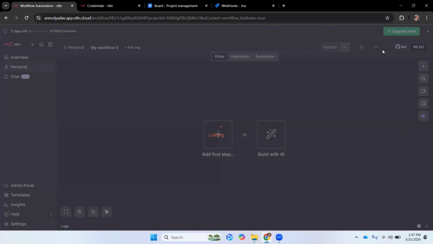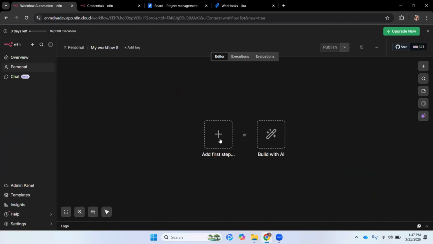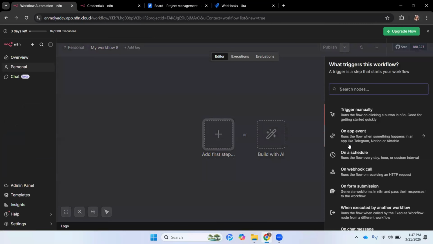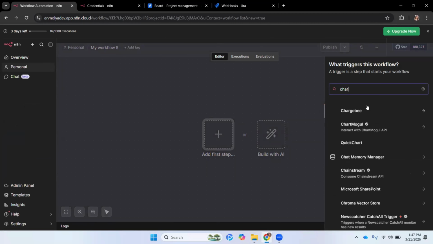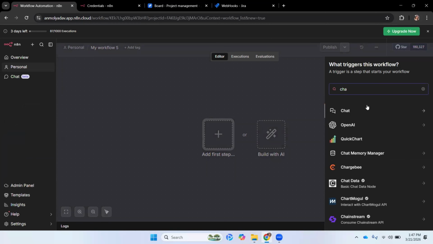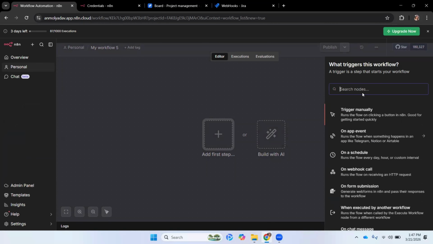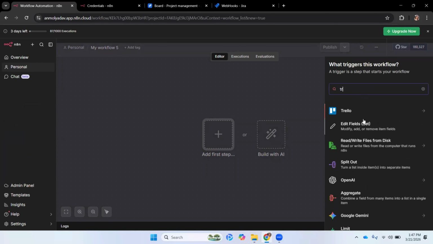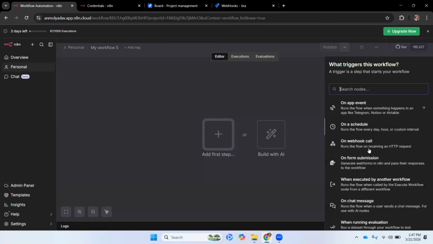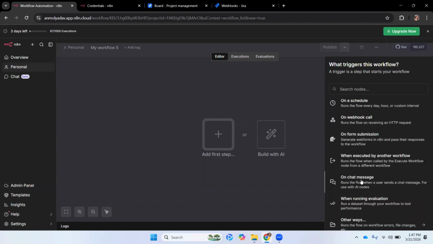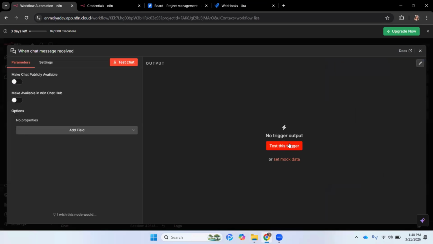As I said, you can trigger it however you want. You can also use a chat, right? So for example, I say I want to trigger it on chat. Let me select the trigger. On chat message, I want to trigger it. Okay. I can also make the chat publicly accessible.